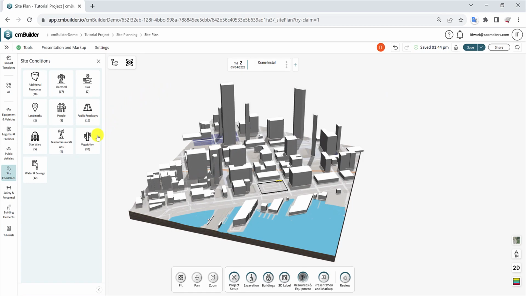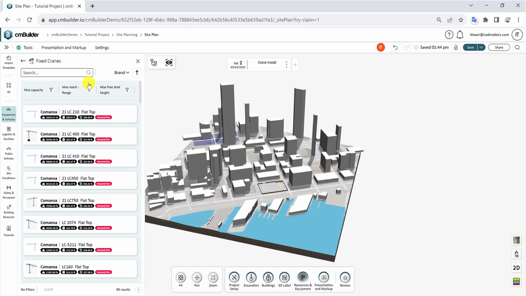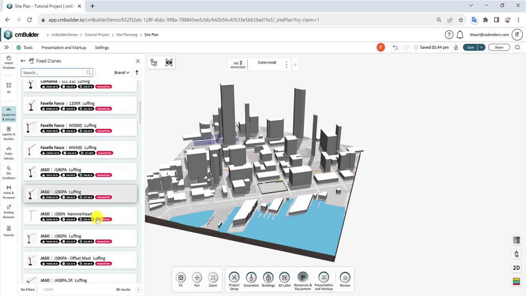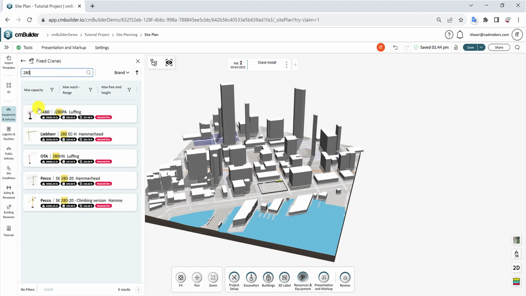For this tutorial, let's use a crane as an example. Go to the Equipment and Vehicles category and select Fixed Cranes. Type in a word to see all cranes with that description or simply scroll and select your desired crane. A preview of the crane will follow your mouse, and you will also see different placement options on the side sheet.